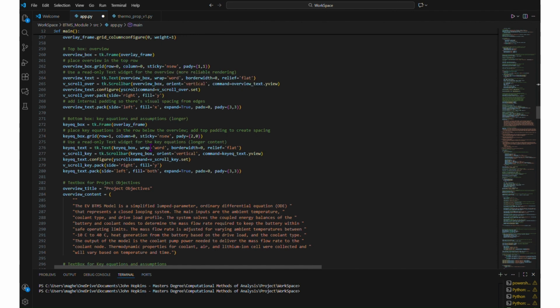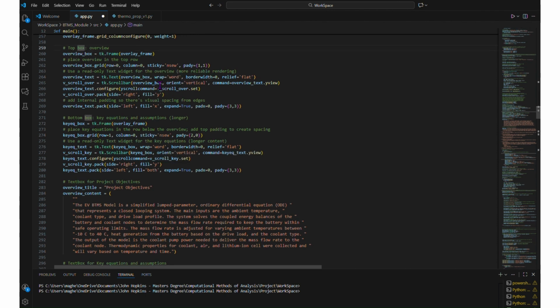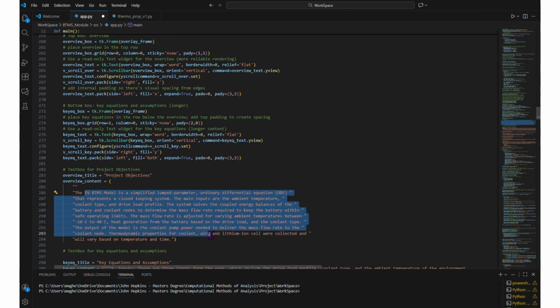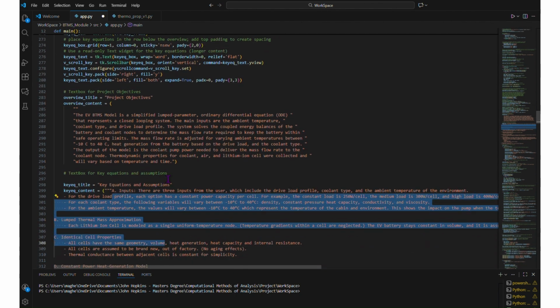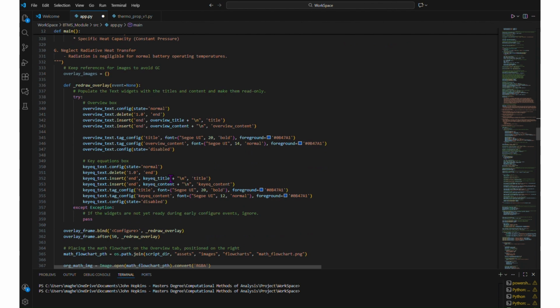So these are going to be two frames that we're creating. We created the overview box frame, which sits on the top and includes this text, and then we created the key equations box, which includes this text, which is the key equations and assumptions.